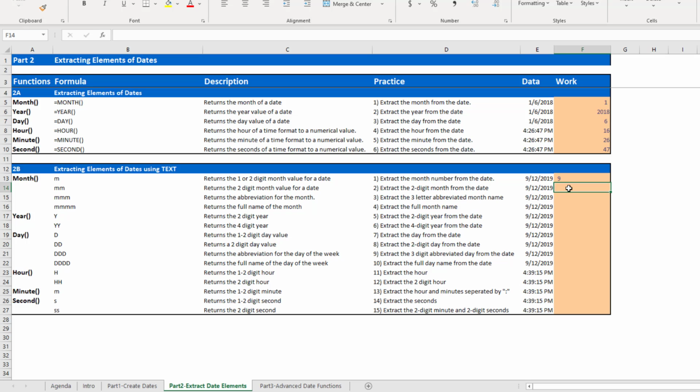If I wanted all the months to be 2 digits, I can use 2 M's to represent that number. Use the text value function, highlight my dates, and now instead of just typing 1 M, I'm going to use 2 M's. And you'll notice that instead of just saying 9, I now show the value 09.